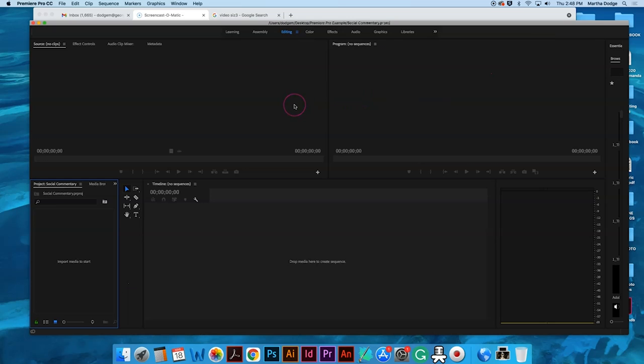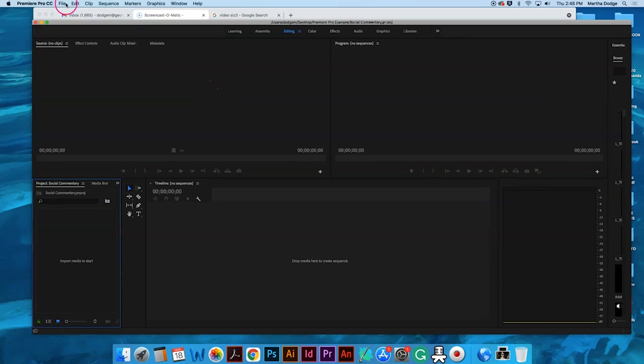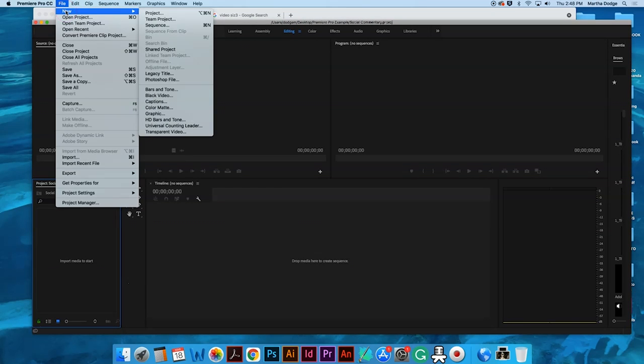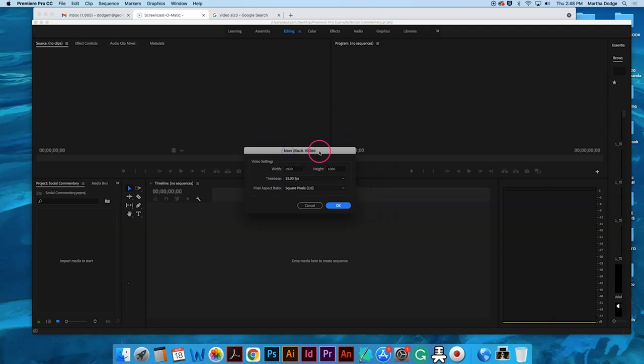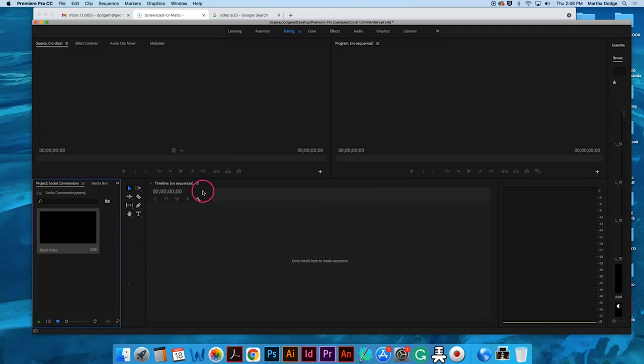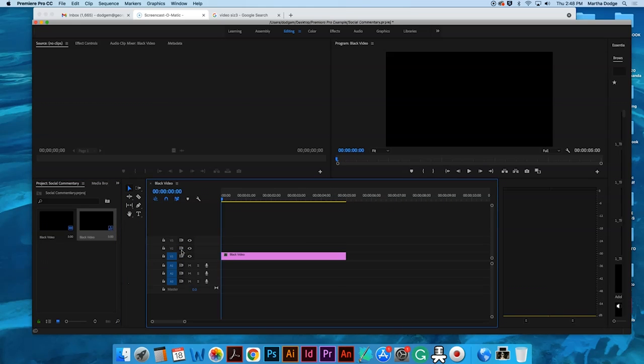Okay, the first thing we're going to do is add the black video. Remember, your video starts and ends with black video. We're going to go to File, go down to New, and go down to Black Video. Check the width and height of what's in your window. The preferred width is 1920 and the height is 1080. And then click OK. It goes into your project bin. Take it with the mouse and drag it out into the timeline. This is a great size, just leave it like that.